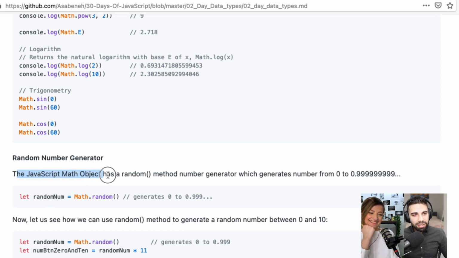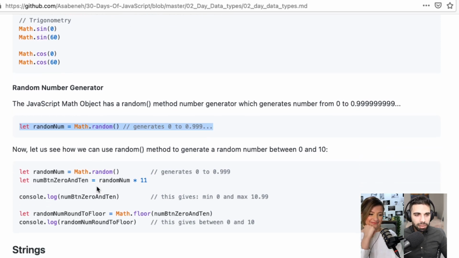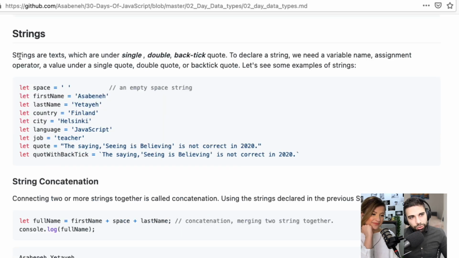The JavaScript math object has a random. We've looked at that. They're showing an example of that. Not very interesting. We can skip it. Strings. We said that they can be in single quotes, double quotes, or there's this thing called backtick.